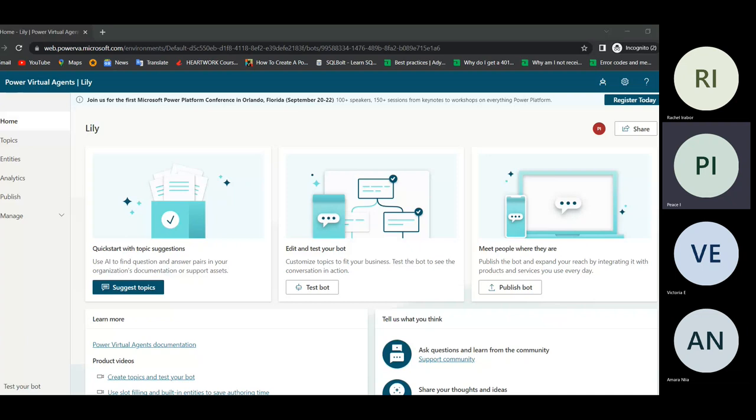So you can use it with Dataverse. You can embed a Power Automate flow into it. So it can also interact with other systems, and it can perform some follow-up functions and actions while using the chatbot. So these are just some of the benefits of chatbots. So now, maybe I should try to show something.